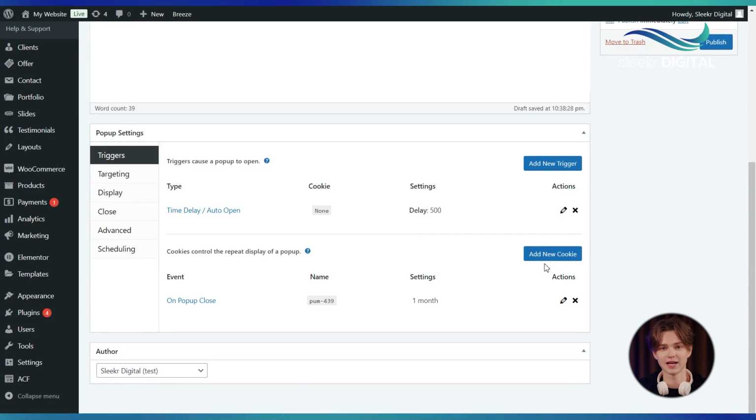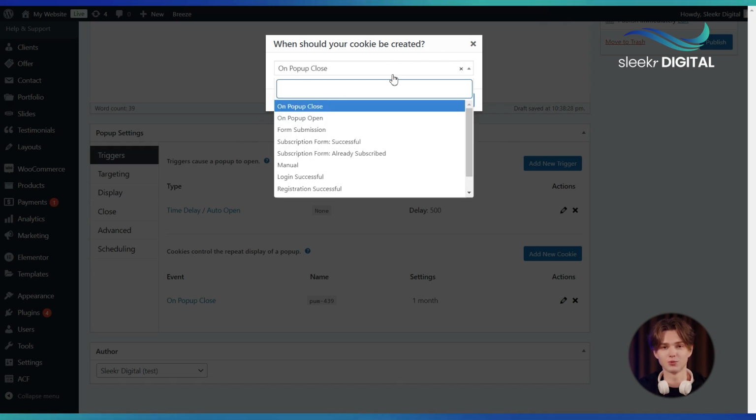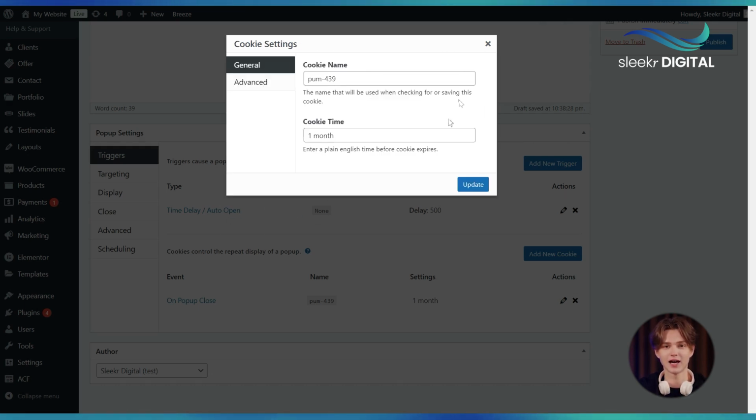When we click on this Add New Cookie, the Pop-up Maker cookies control how often a pop-up is displayed to the user. When you use a cookie, it means that if a user closes or dismisses a pop-up, it won't show up again on their next visit. We can select the pop-up here and click on Add here. Now by doing this, scroll down.